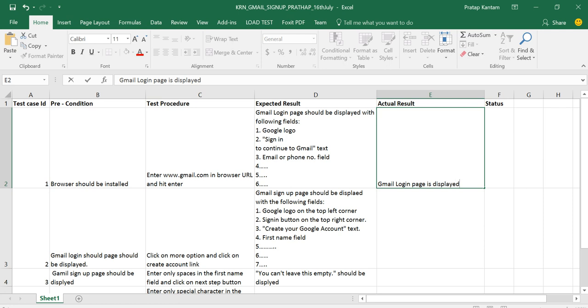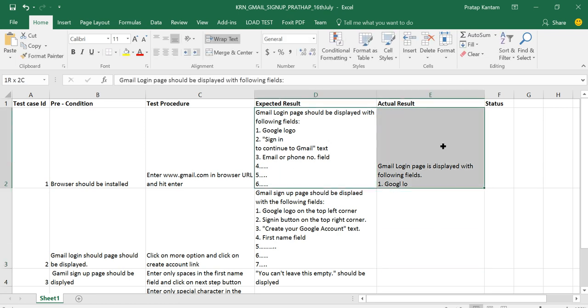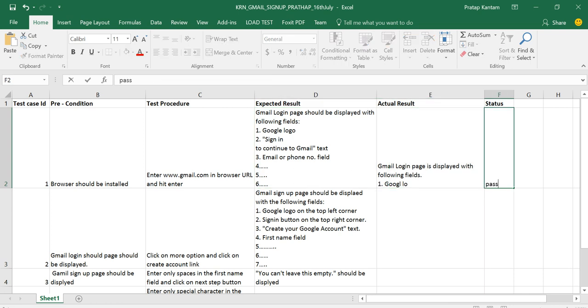Earlier we wrote "should be displayed", but now the other person will write "is displayed with following fields". What are the fields? Google logo. All these things he will write. After finishing these things, he will compare both. If both are the same, he will write pass, or else he will write fail.